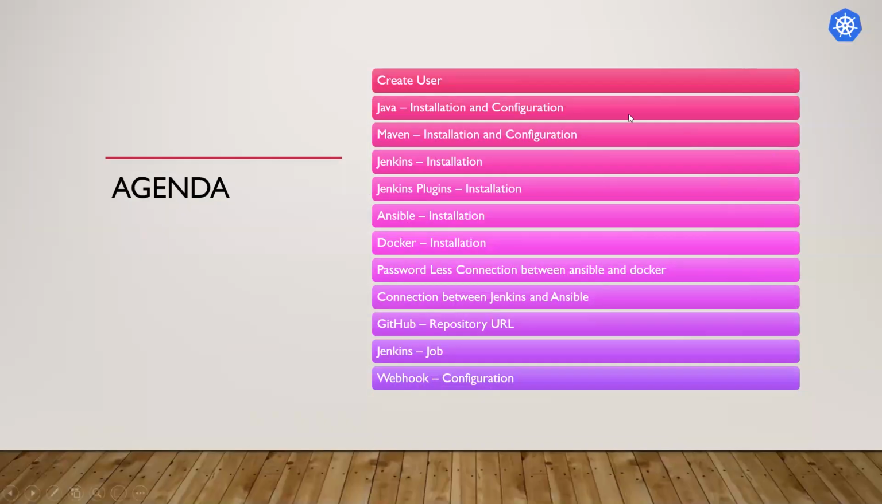Let's go to the agenda. Because this is GCP, we need to create a user at the start, after creating the instance. After that, we need to install Java, Maven, Jenkins, and the Jenkins plugins which are required for this demo. We will do this in the first GCP instance, and on the second instance we will install Ansible and Docker.